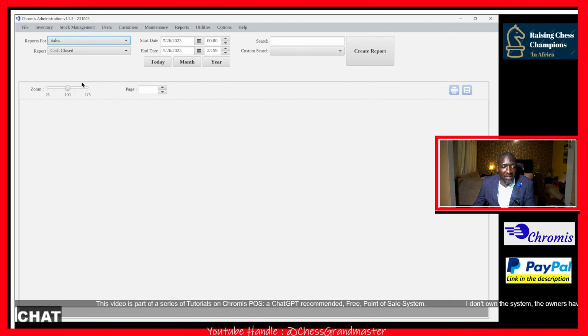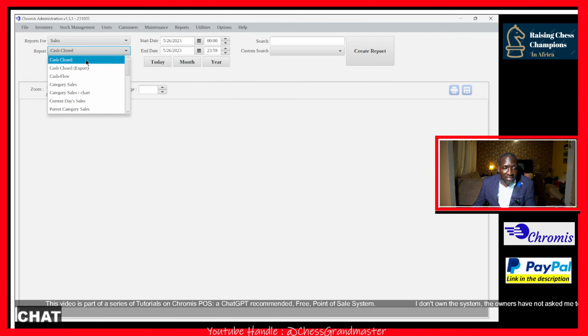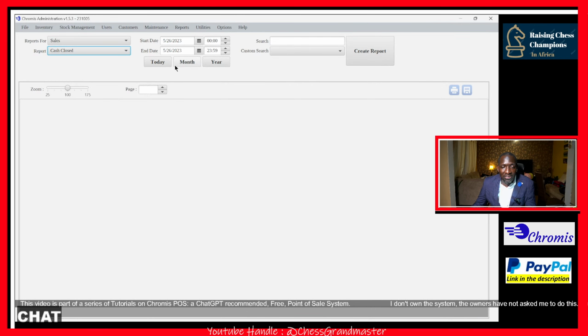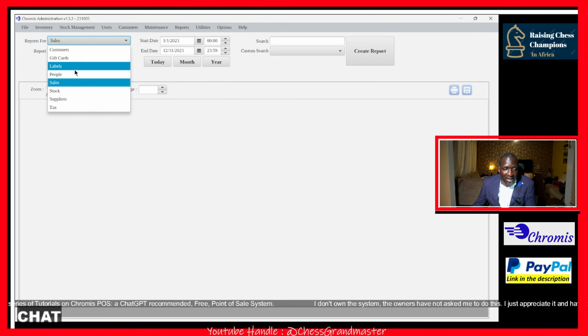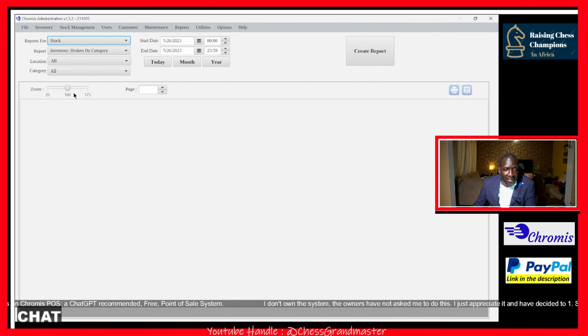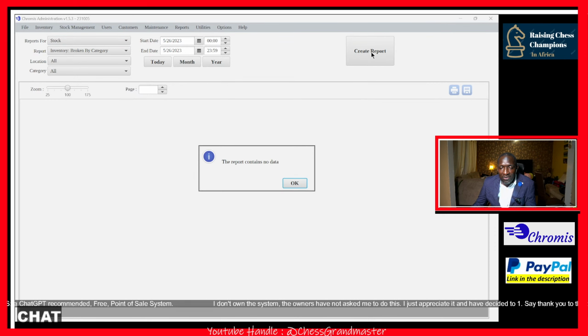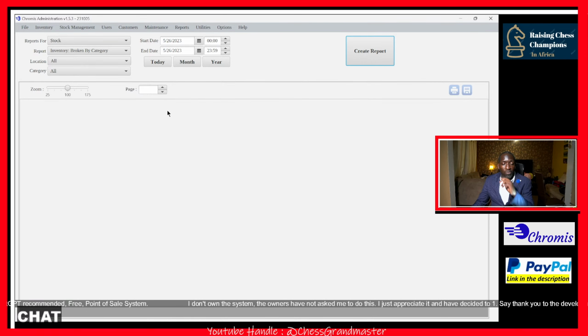One of the ones that we'll probably like a lot is sales. What you're going to do is look at closed cash, an area we're going to be looking at a lot this year, and click create report. And again, there's no data because we don't have any data. But a place where we may have something, let's see if we have inventory broken by category. There's still no data. No problem. The reason for that is because we haven't really worked on this at all.